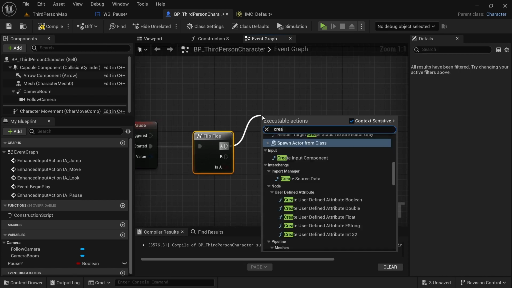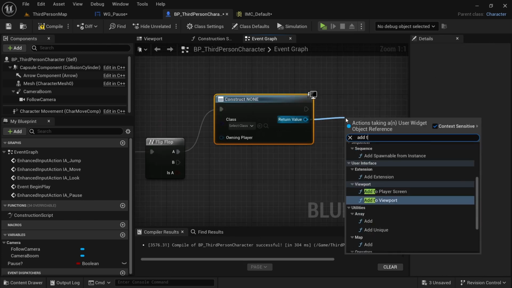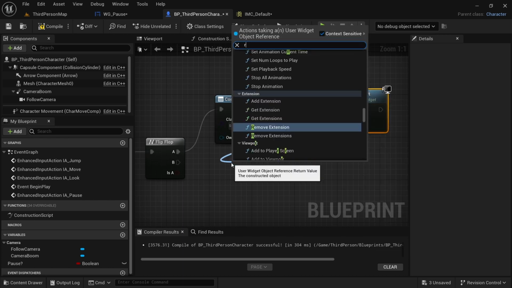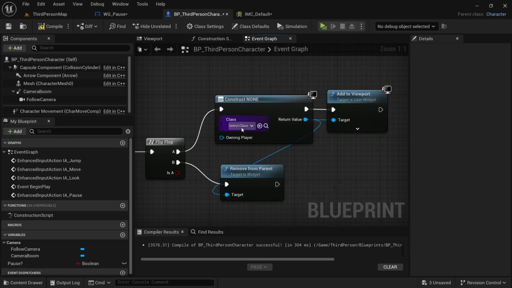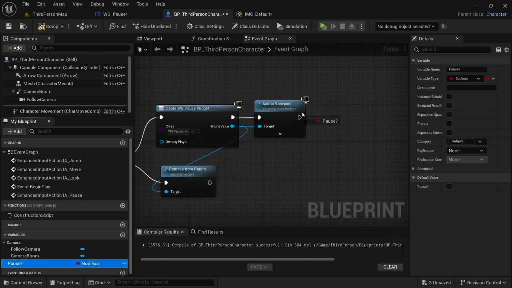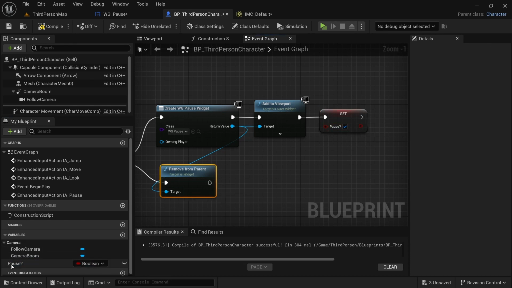So off of here, we want to create widget and then add to viewport, and then we want to remove from parent. And the class, we want to set that to pause. I had a pause test, but you just want to do pause. And then we want to get pause, drag that onto the execution pin, tick that to true, do the same for remove from parent, and keep that at false.